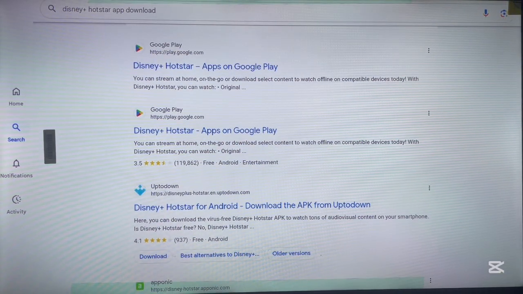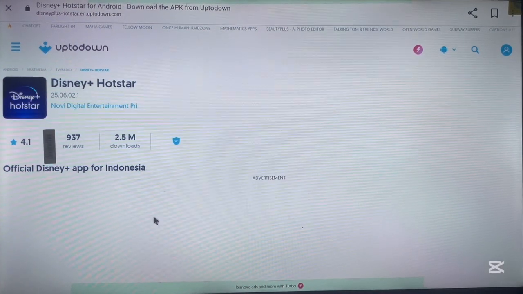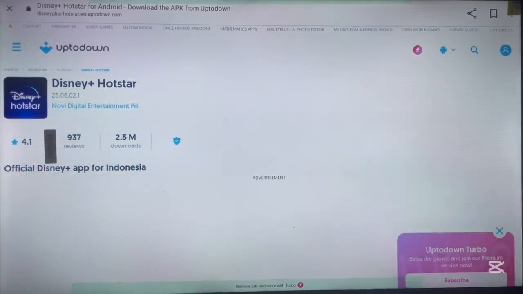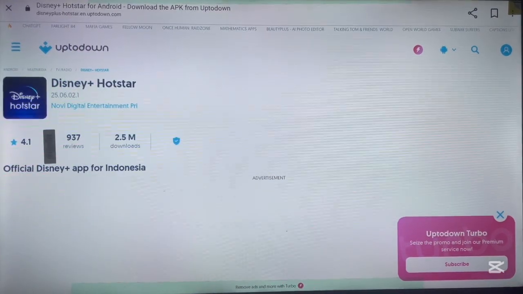But if for some reason the application is not available there or is not compatible, you can come over here and use this other third-party option. So just click on this option and it's going to bring you to this website, the Disney Hotstar, and you can install the application from here to your Android TV with this application.